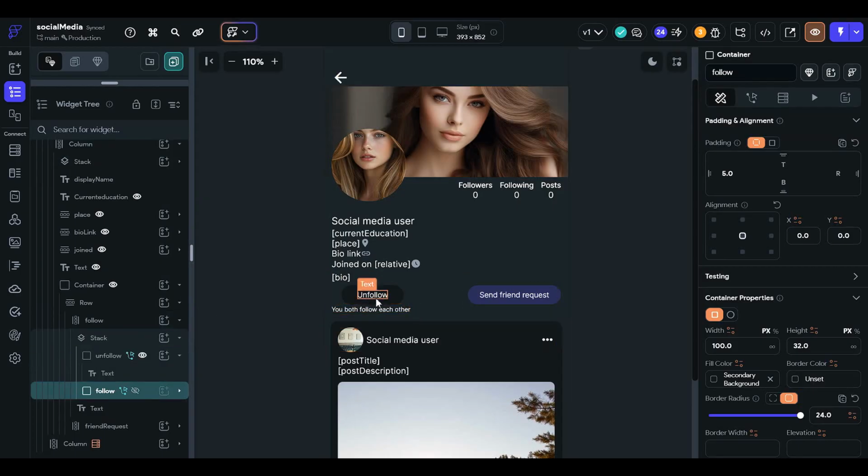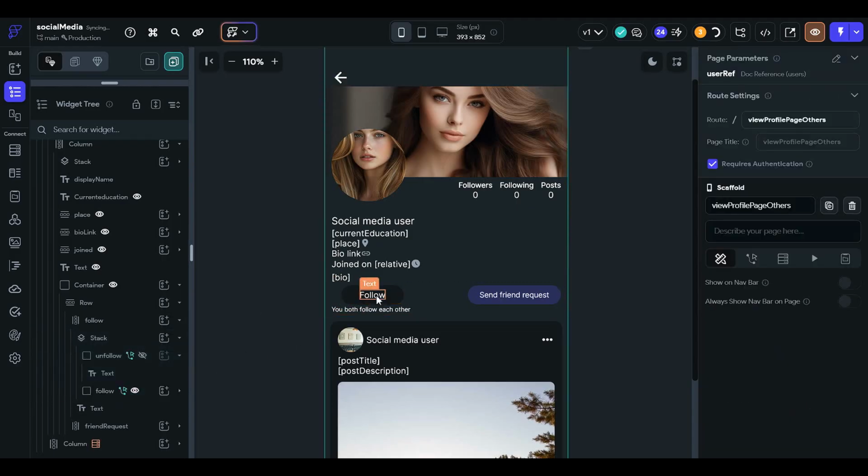Now if I click on the follow button, then the user should get a notification that the user with this name started following you. So how can you do that? This is a push notification system. This is automatic, and this really works well with Firebase and FlutterFlow.